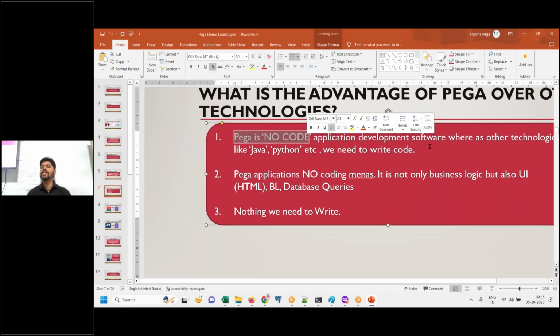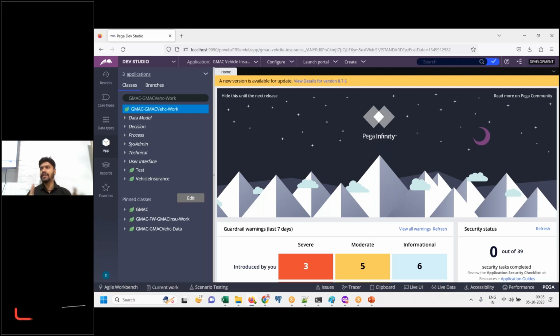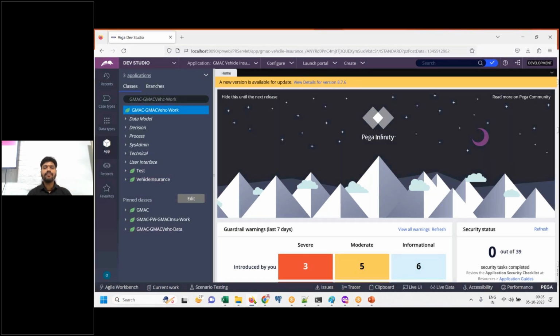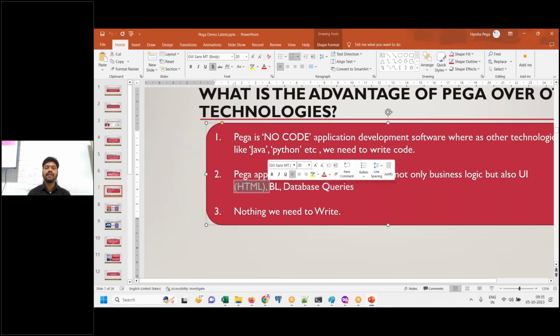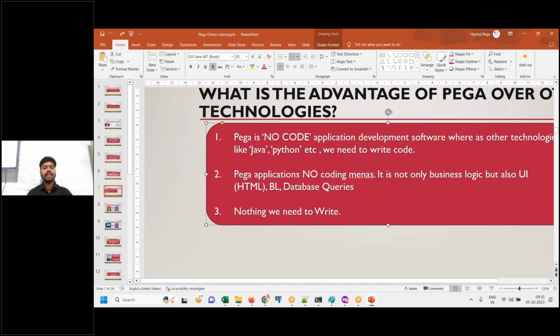Pega is a no code application development software. This is the product, just to show you, nothing to deal with as of now. How to access it and what is there, you will be learning soon. Pega is a software tool. Without the need of coding, you are going to develop applications. No coding related to HTML, no coding related to business logic, no coding related to database. Completely no need to write any code when you are working on Pega.